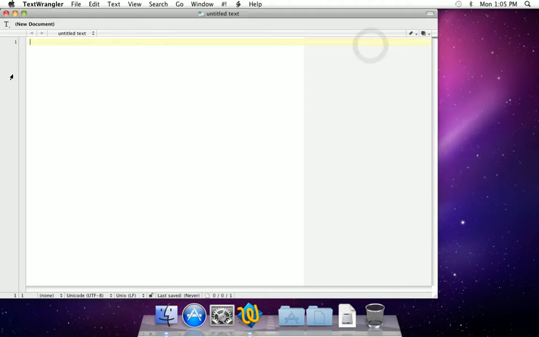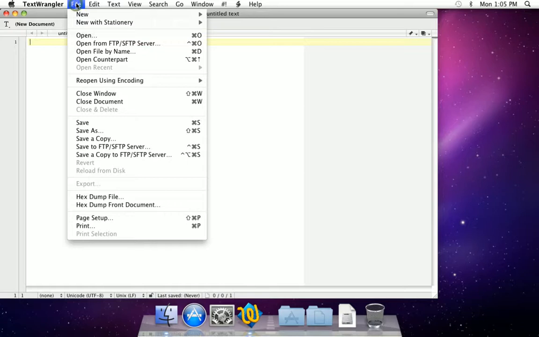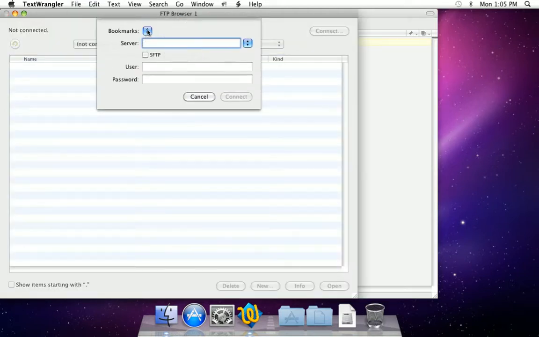Okay. So we'll just go ahead and go to File, and we're going to select Open from FTP/SFTP server. Okay, and then we're just going to go ahead and click this pop-up menu, and look at that. There's our BYU Idaho Linux bookmark that we just created. So I'm just going to let go of the mouse and select that, and everything will be filled in. And so I'm going to go ahead and click Connect.